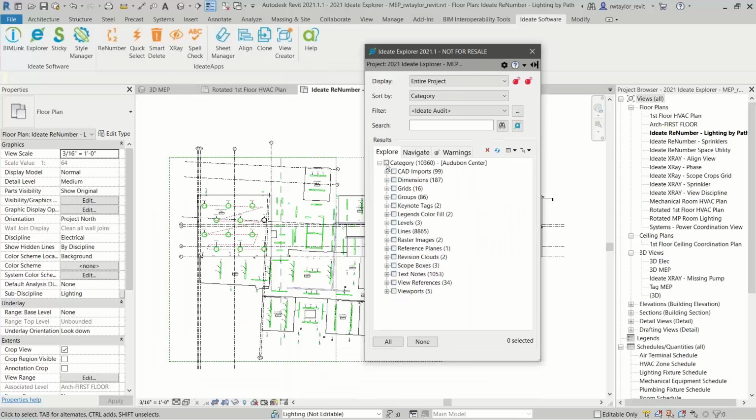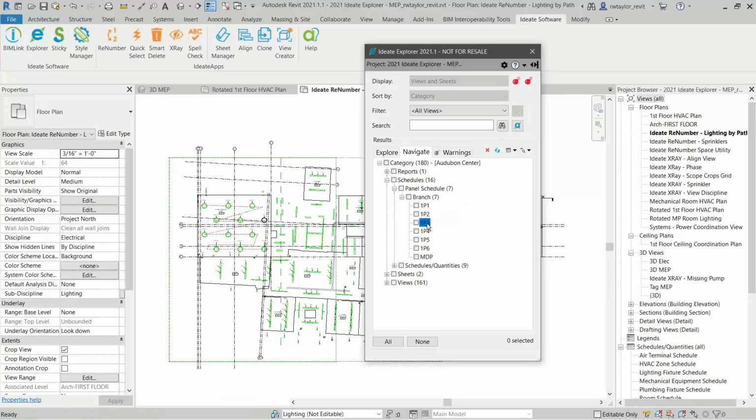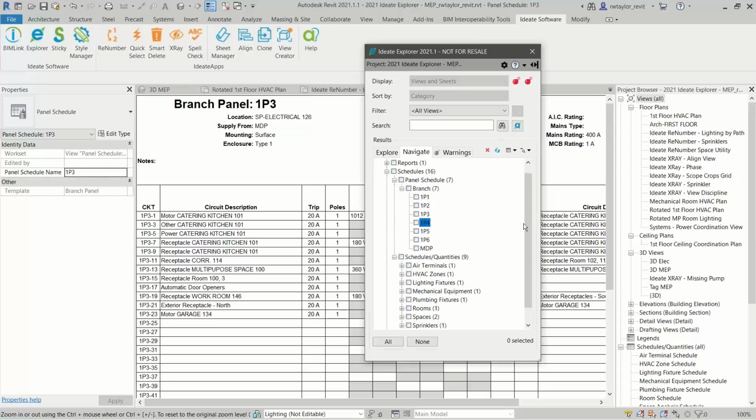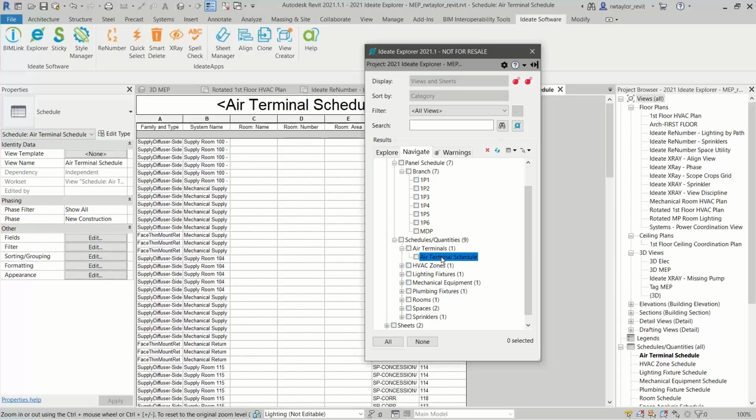So far, I've been focusing on the Explore tab, but I'm going to switch over here to the Navigate tab. Navigate allows you to navigate to views, schedules, legends. So under schedules, if we wanted to go to our panel schedules, my branch panel schedules, I can go over here and double click and again, activate that panel schedule. You'll notice it's nicely organized by the quantities or the schedule type: air terminals, HVAC zones, plumbing fixtures, rooms. So, if I wanted to look at my air terminal schedule, I can do that very easily just by opening up that view.